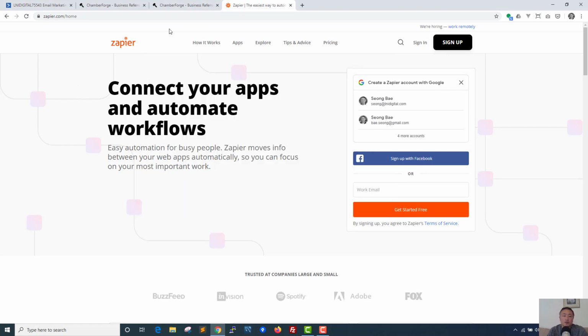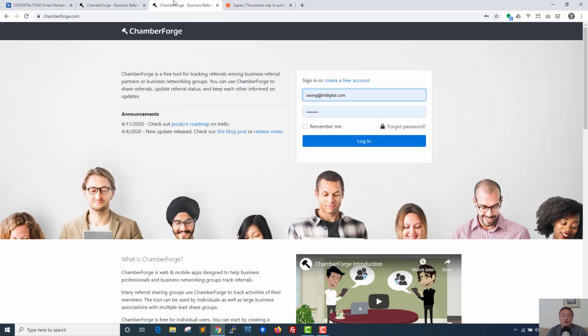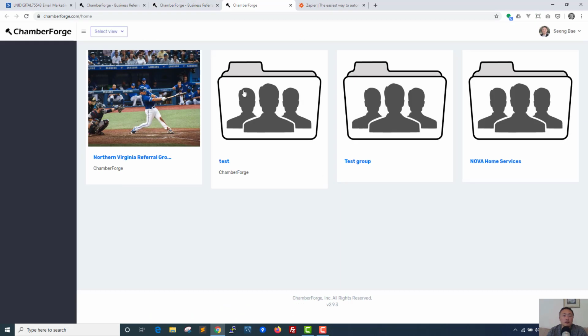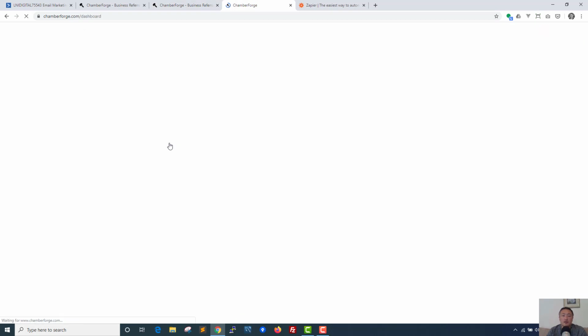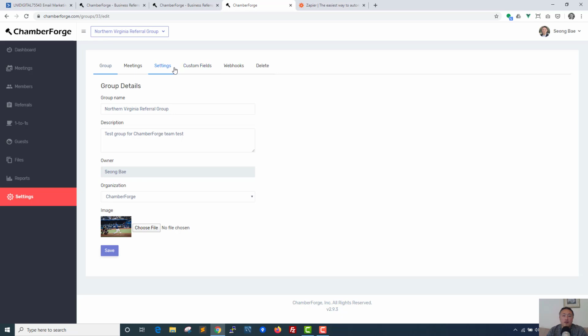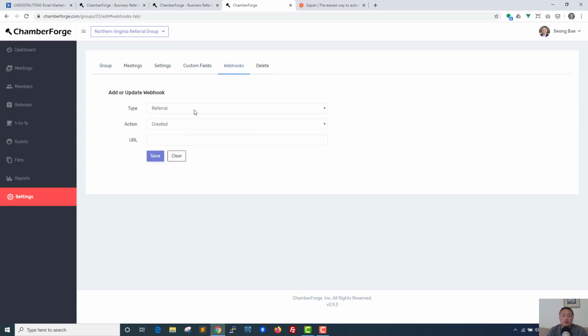All right, so one of the first things you want to do is create the webhook in ChamberForge. So I'm going to log in here, go to my dashboard, go to my test group, go to the settings for your group, and then one of the tabs up here is called webhooks. So go there. You'll see three fields on here.